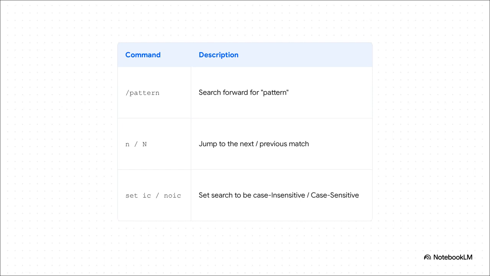But the real power move here is controlling case sensitivity. Need to find a general word like error? Just set ic to ignore case. Hunting for a specific case-sensitive variable name? Turn it back off. You are in complete control of your search.